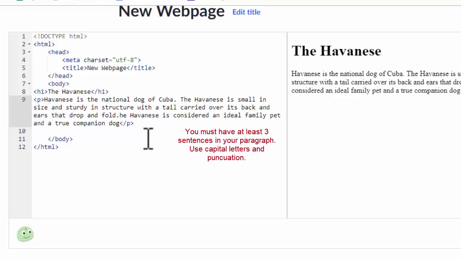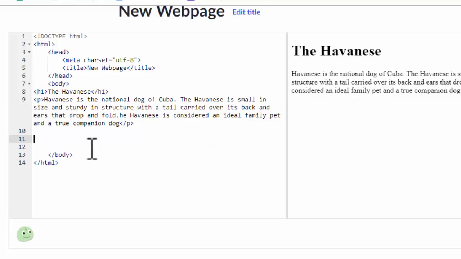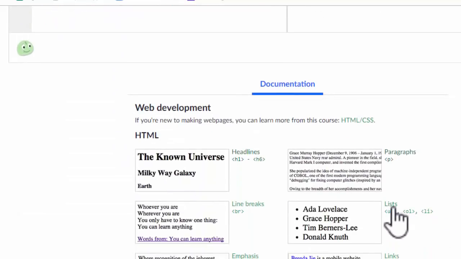Then I'm going to ask you to go and let's put a list in. You can put a list about anything, but it has to be three things on your list. So let's put in a heading and make it smaller than the heading at the top. So I'm going to put the colors of a Havanese dog, but I'm going to put it as a list. And so I'm going to scroll down to the list and click on list.